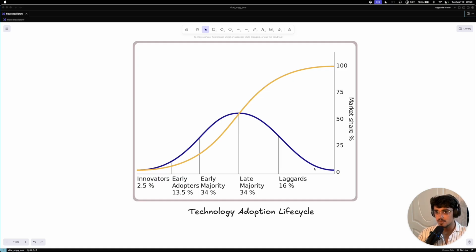See, there is a blue line. On the x-axis we have the categorization of population, and on the y-axis we have the market share. Here we have innovators, early adopters, early majority, late majority, and laggards.